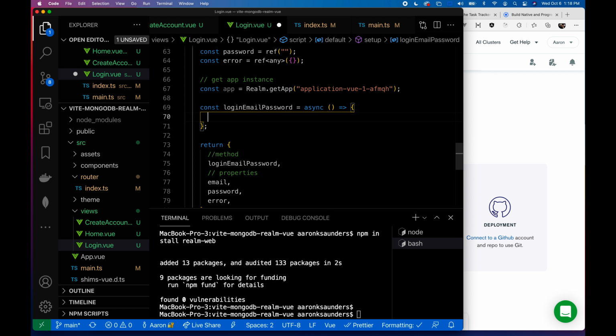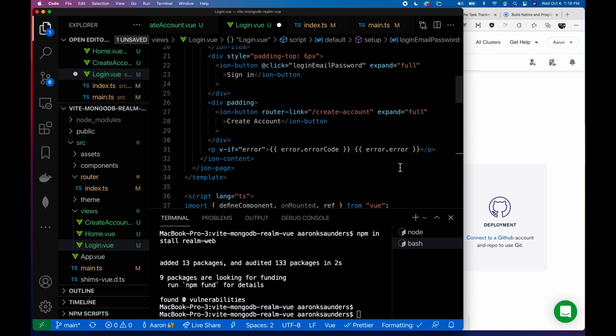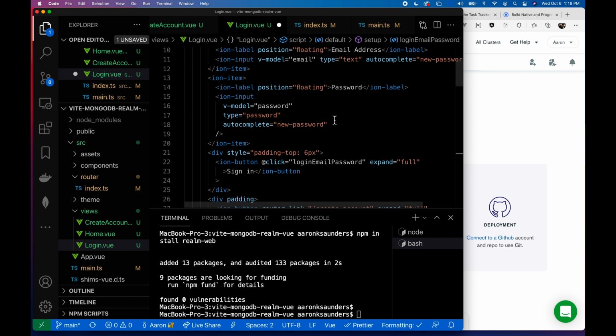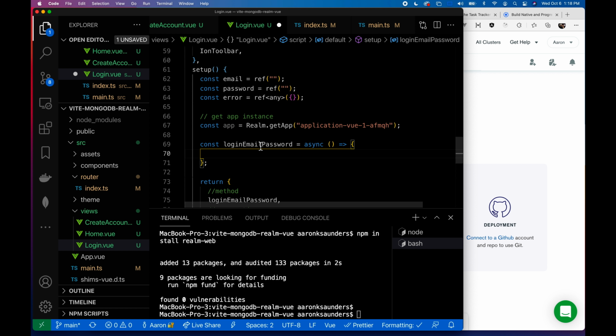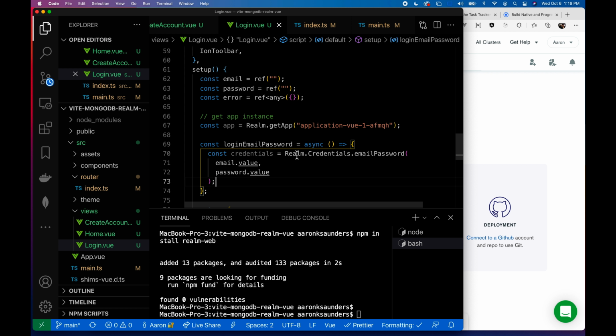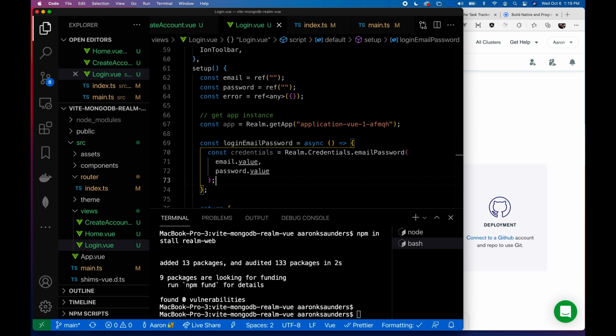So we need to log in. As you can see, I have it set up with my model, so as I enter values in, they'll show up inside of this ref. I'll be able to get the email and password that are required for this login function. This is how we're going to log in. We're going to use Realm credentials, email, password. We're going to pass in the email value that we got, and the password value that we got, and then we're going to get some credentials back.